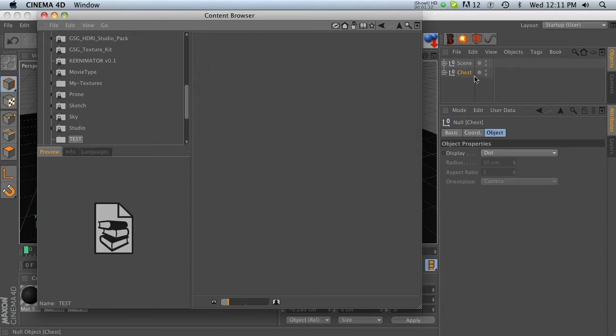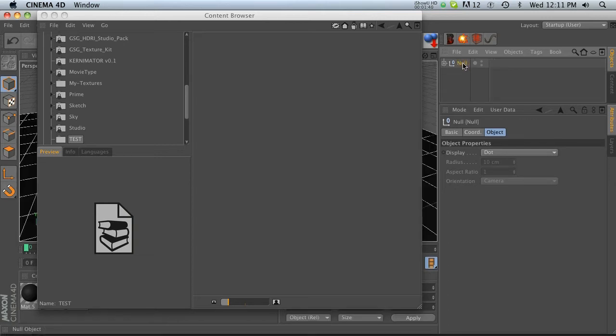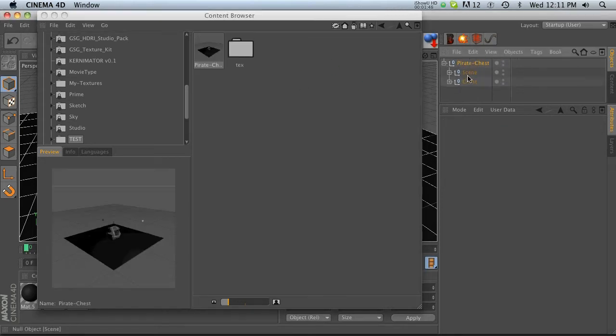Let's go ahead and delete these. What you're going to want to do is take your models and anything that you want to come across with this and hit Alt-G and make a null. And then we'll name that one Pirate Chest. Now if we bring in that null, it's going to come with all of that, the scene in there and everything. So that's going to be the way to go.